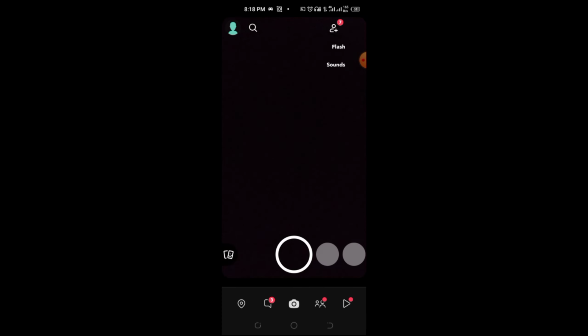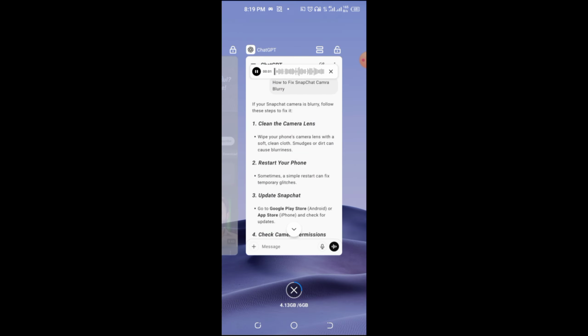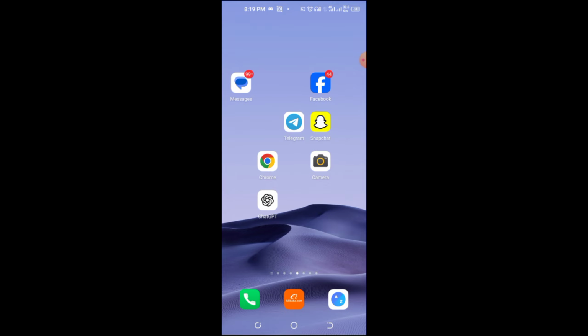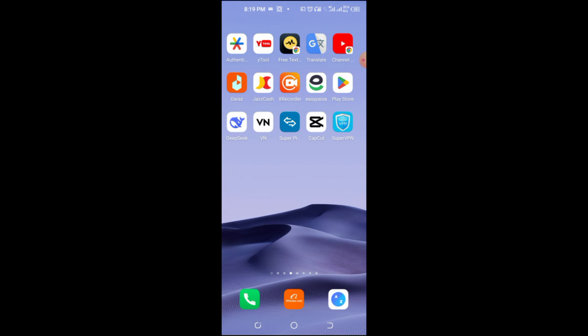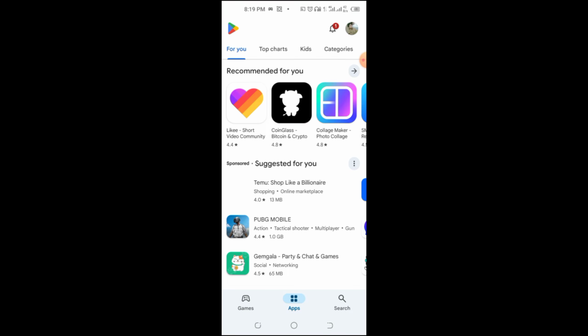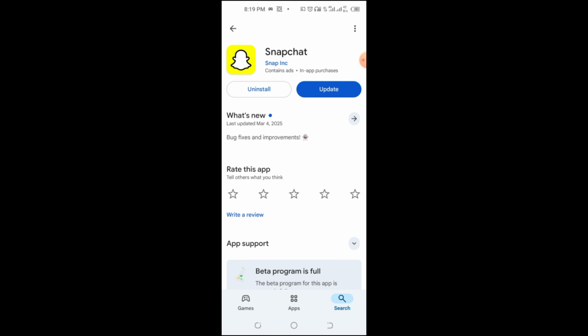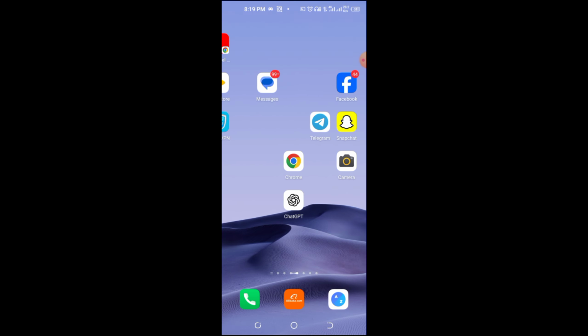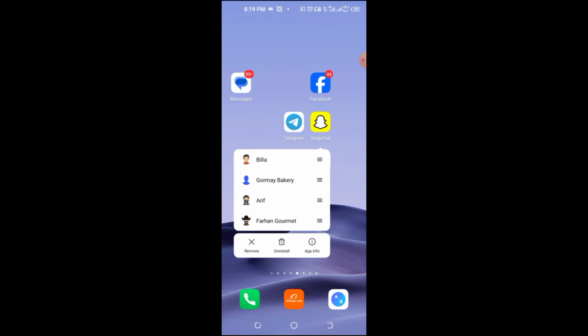3. Update Snapchat. Go to Google Play Store (Android) or App Store (iPhone) and check for updates. 4. Check camera permissions. Android: Go to Settings, Apps, Snapchat, Permissions, Camera, and ensure it's allowed. iPhone: Go to Settings, Snapchat, Camera, and toggle it on.